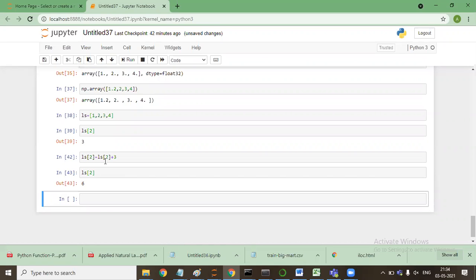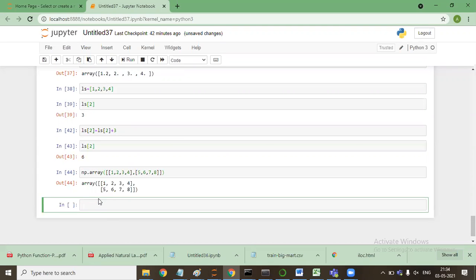With me? Yes, sir. Now if I'll say... you see, it is a multi-dimensional kind of array, a 2-dimensional array that has been created. Are you guys with me? Yes, sir.